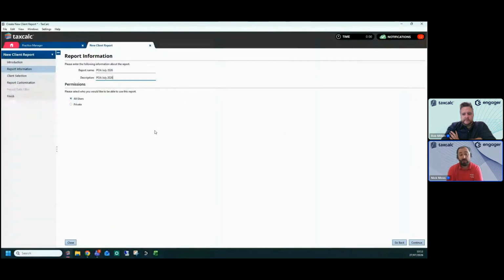Okay. In the permissions section, it will ask, do you want to make this available for all users or just for yourself? I always think that it's probably relevant for all users in the practice to be able to run this, so I'll leave the default to be all users.